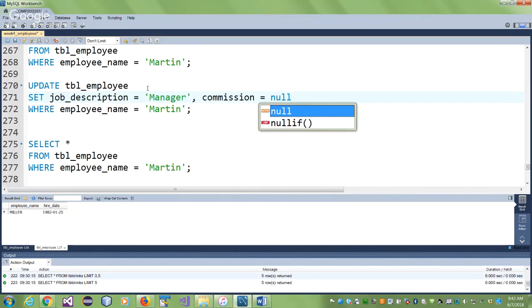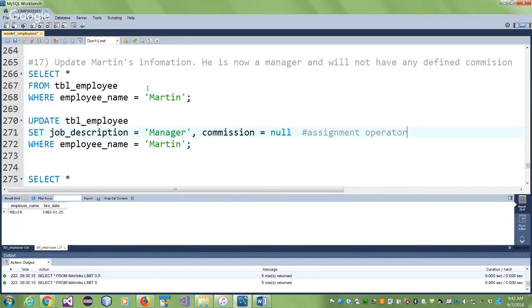Remember, here you're seeing assignment. This is not equal. Please remember, this is not the relational operator equal. This is an assignment operator. So when you want to assign a value, then you use the normal assignment. So till now I've been kind of saying is null, is not null, is all that is available. But remember, that's in conditions. Assignment is just a normal assignment. So I'm saying take the person Martin, change the job description to manager and the commission to null.